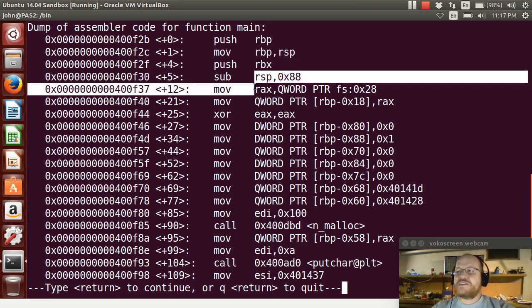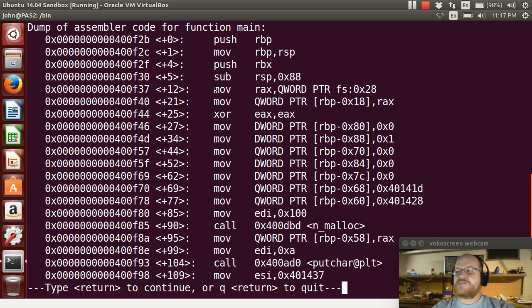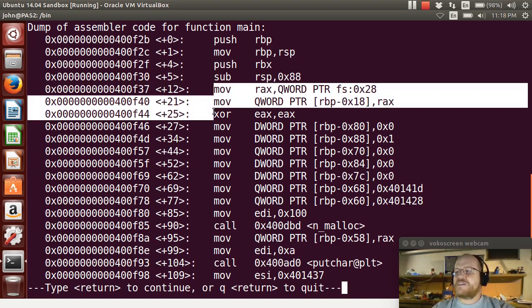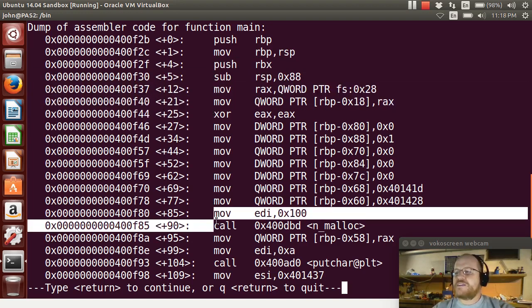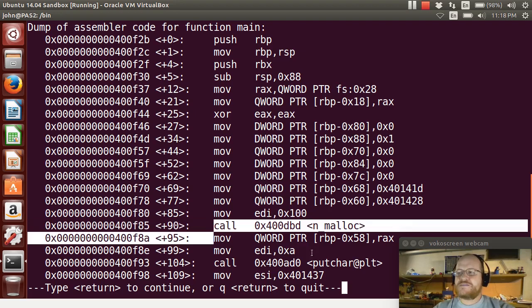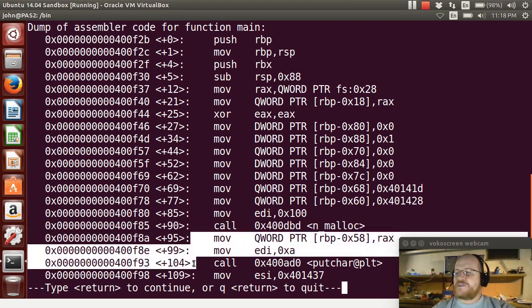We subtract 8, allocating memory on the stack, and then you will see a bunch of things moved onto the stack, and that's what's happening here. Finally, after all that is done, you will see a value moved into EDI, and then a function is called. In this case, it's malloc. And then some other things are moved around, and another function is called. So if you really start studying reverse engineering, you will see that a lot of understanding what's going on is just understanding the different calling conventions.